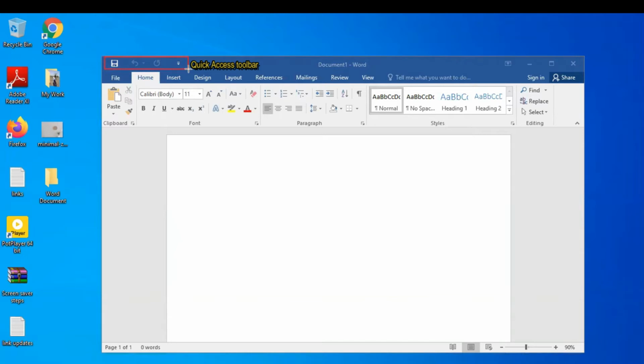So the quick access toolbar is used to display frequently used commands so that you're able to access them with ease and faster. So if you have any commands that you'll be using most of the time, you can always customize your ribbon so that you have them there and access them anytime that you want.